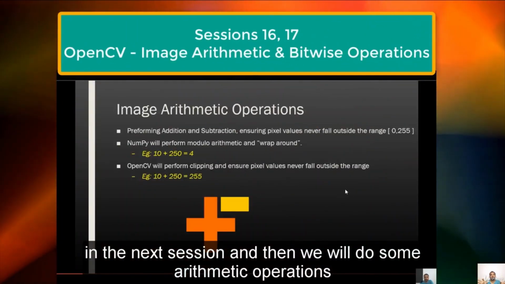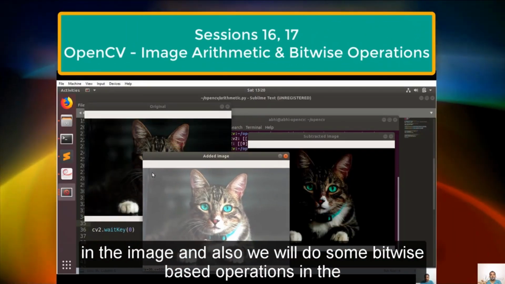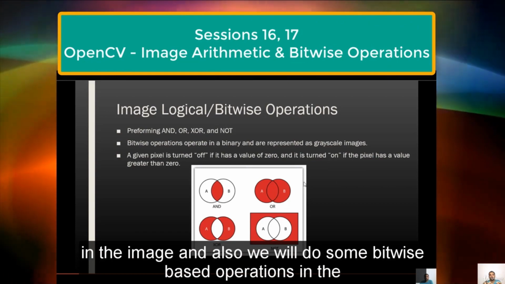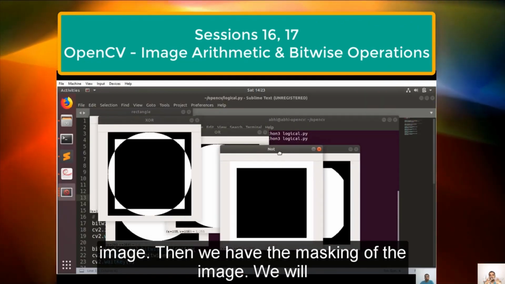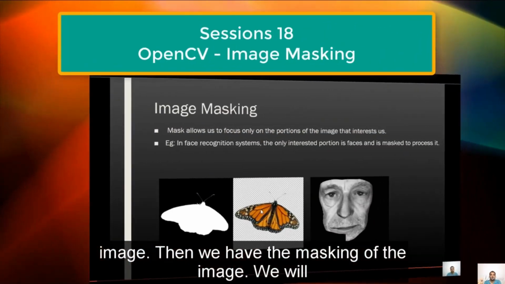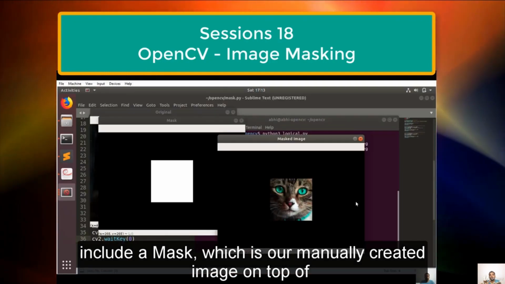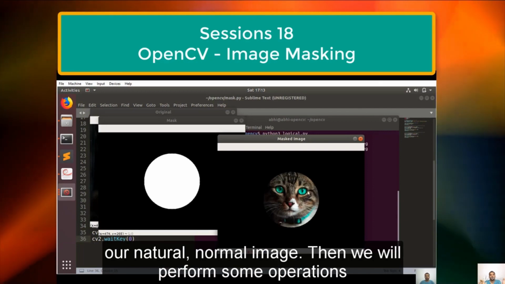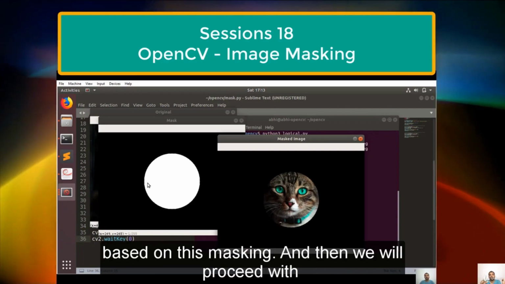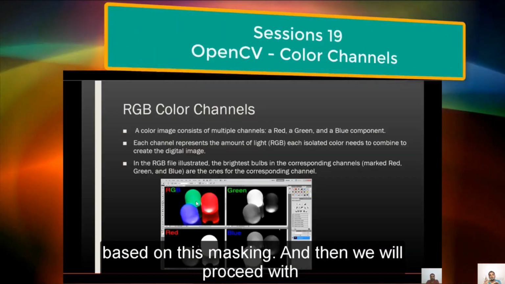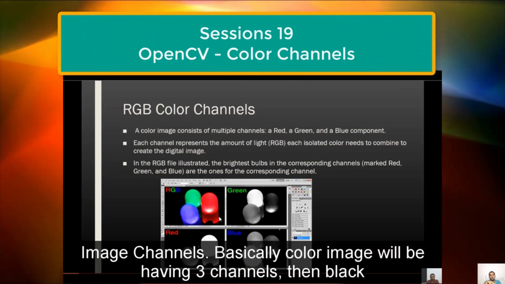And then we will do some arithmetic operations in the image, and also we will do some bitwise operations in the image. Then we have the masking of image. We will include a mask, which is our manually created image, on top of our natural normal image. Then we will perform some operations based on this masking, and then we will proceed with image channels.